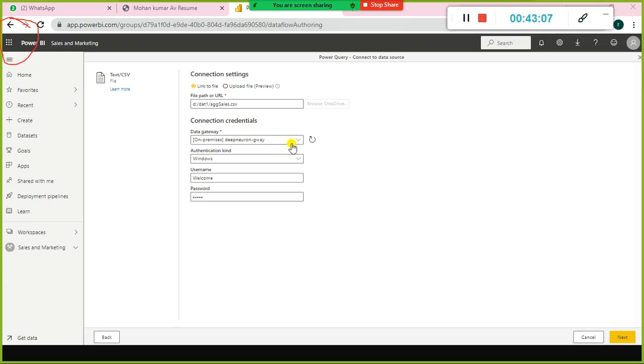At this moment, you just assume that the data gateway should run here. Okay, I just selected the gateway because I installed the gateway in my local system, in my laptop. Okay, so now everything is fine. I've given the authentication, Windows authentication, and the Windows username, Windows password, and the next button got enabled. When I select next button, it will open up the Power Query editor on cloud.